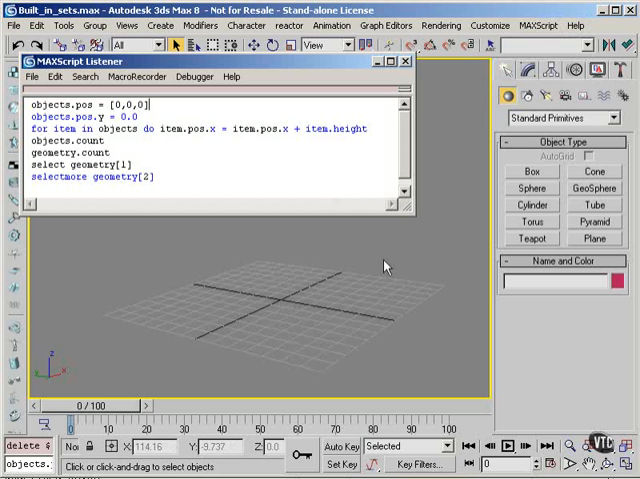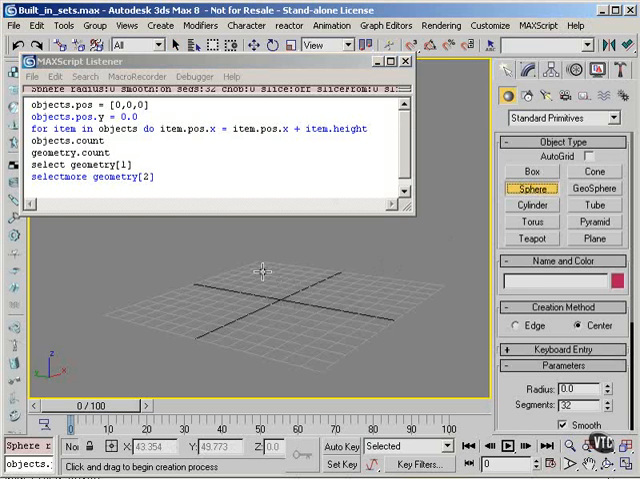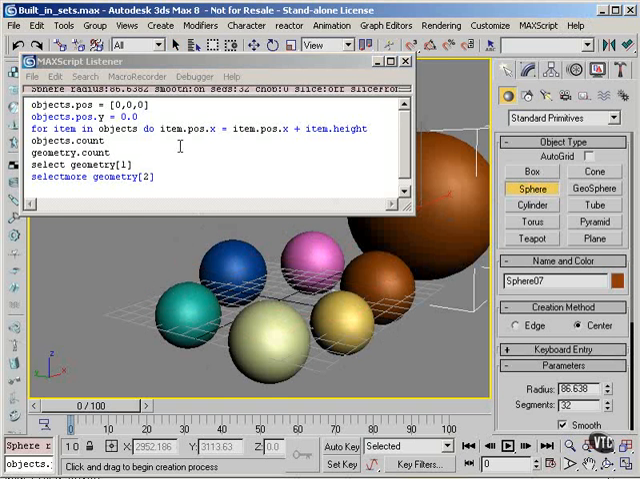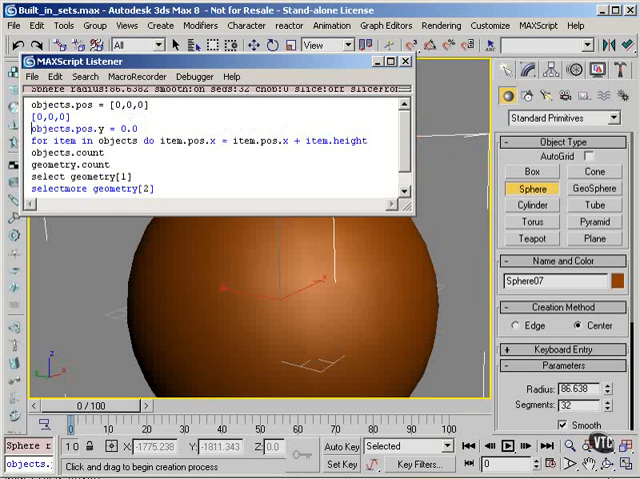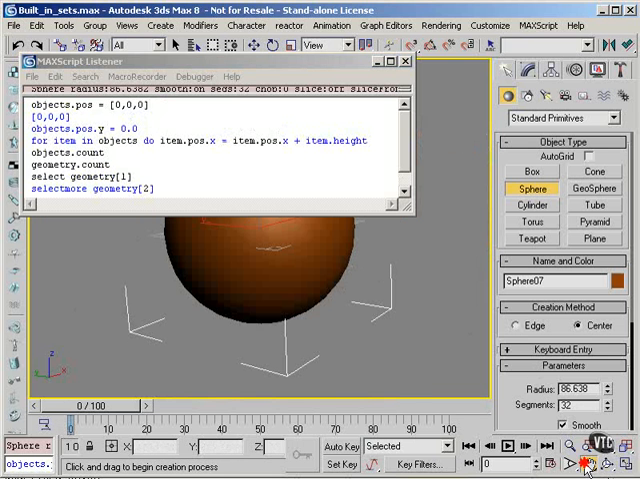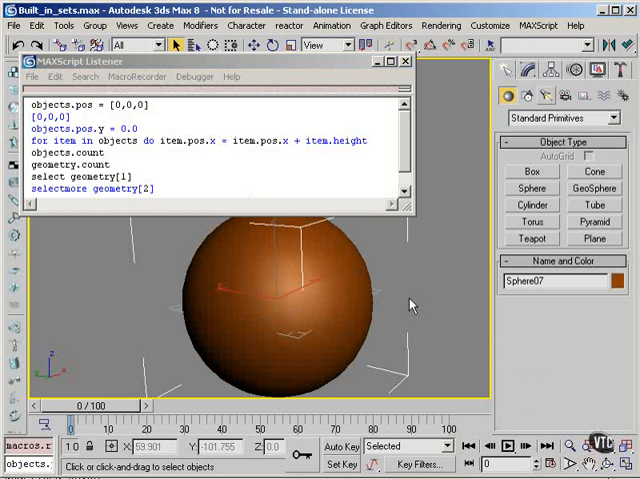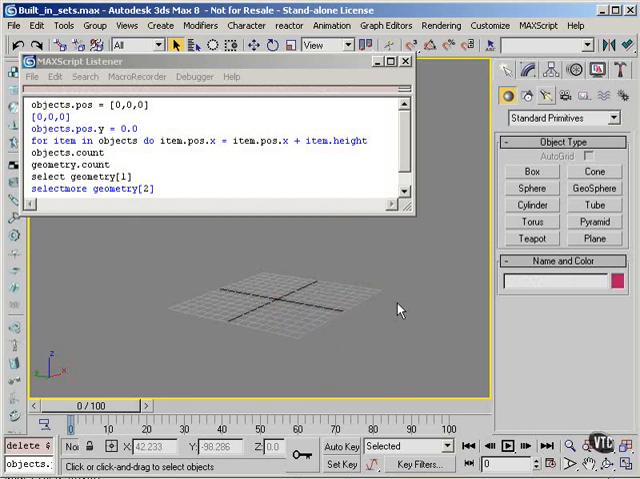Right now, we don't have any objects in the scene, but let's just create some spheres and then execute this. I'll just zoom extents here. So what has happened here is that all those objects have been moved to the 0, 0, 0 position. I'm just going to select all with Control A and delete those.